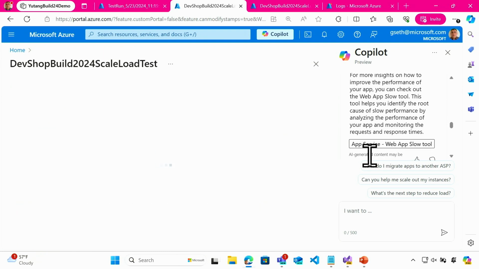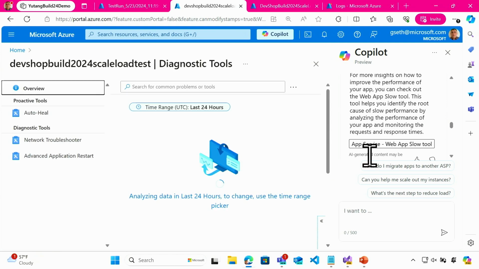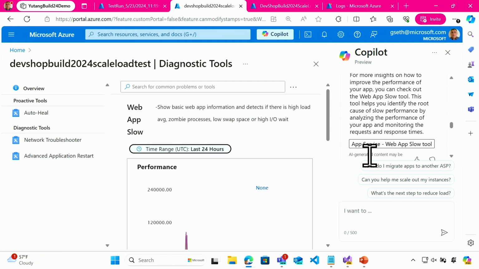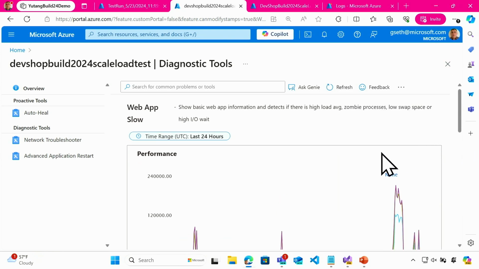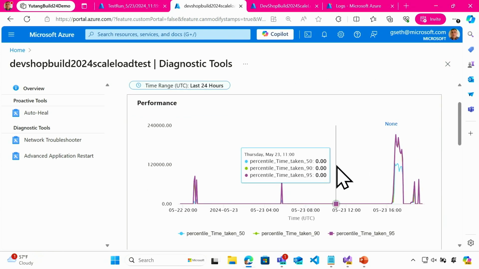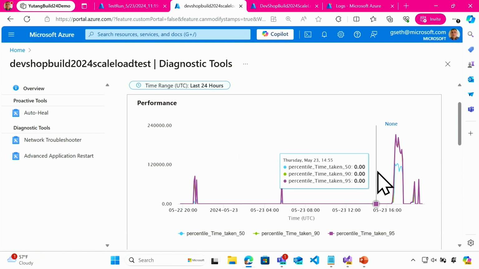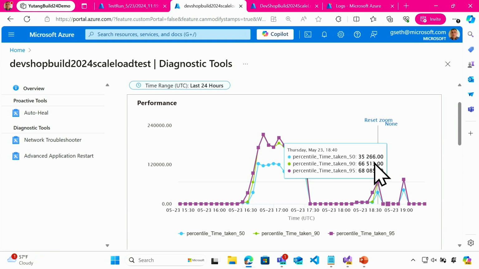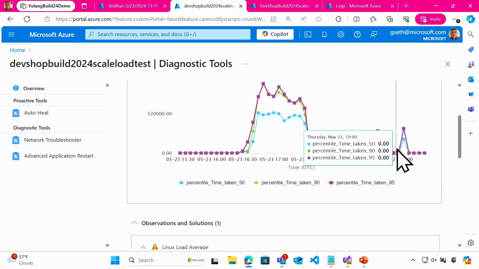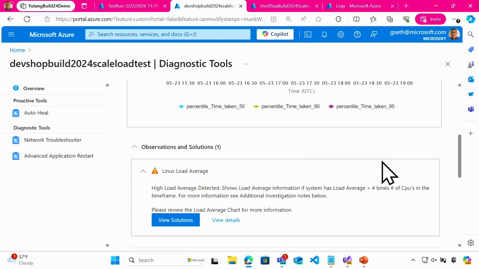What this button does is that it could lead you to another tooling, which is our web app slow detector through Diagnose and Solve. The Diagnose and Solve tooling will help you look at the different data points for when the web app has been slow. You could easily click and drag throughout this time frame, and you can look into things more in-depth through a zoom-in view.